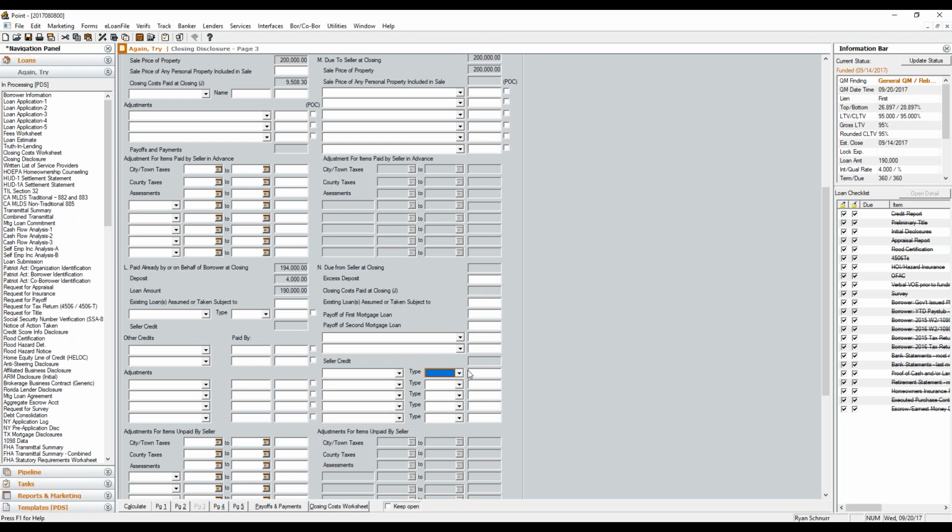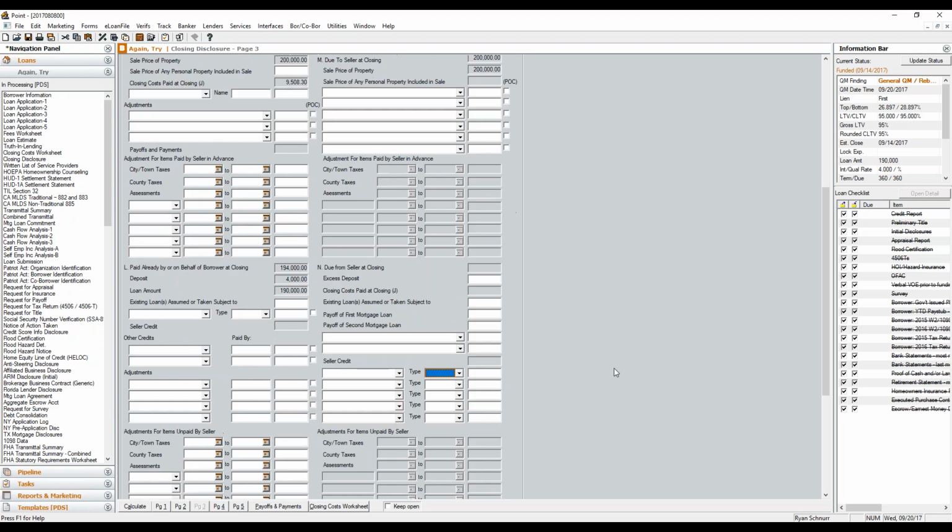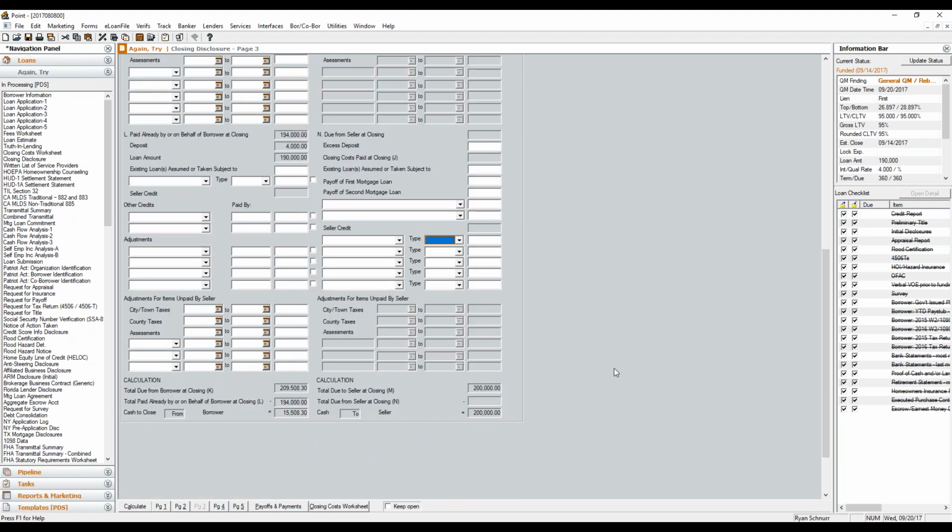Now, just a quick note, it is not necessary for you guys to complete the UCD fields on page 3 of the closing disclosure for refinance loans that use the alternative form. So this is all based off of the standard form for the closing disclosure that I'm showing you guys right now. So from here, what we're going to do is click on the tab in the top corner.